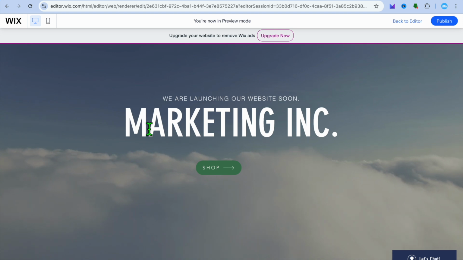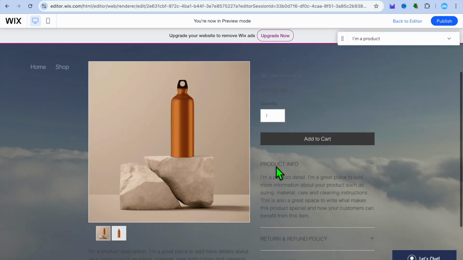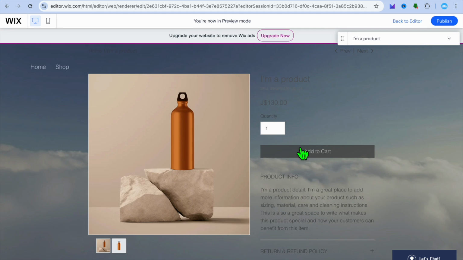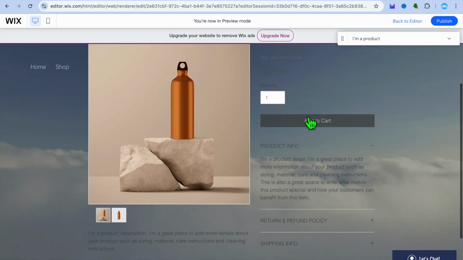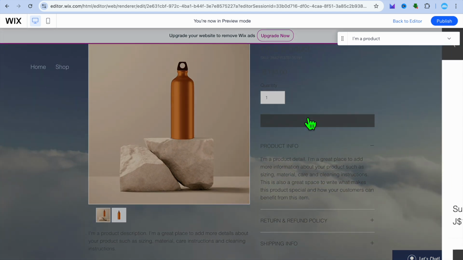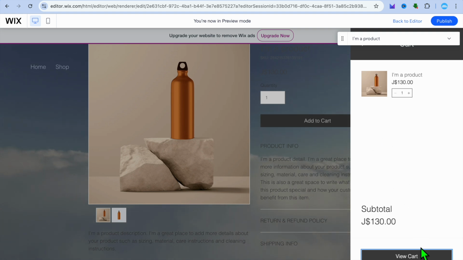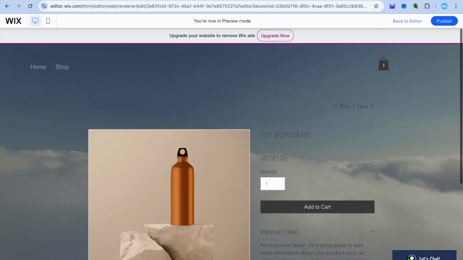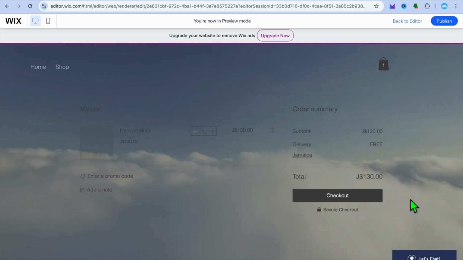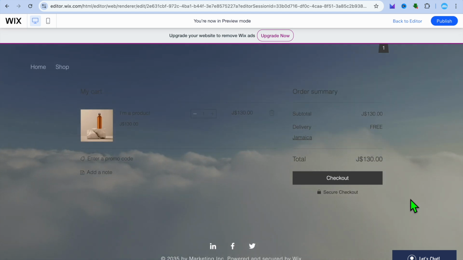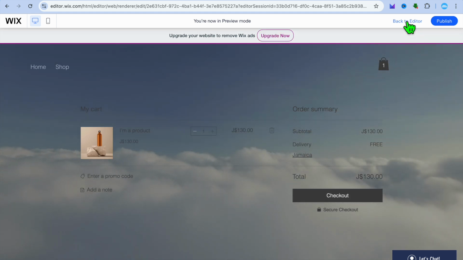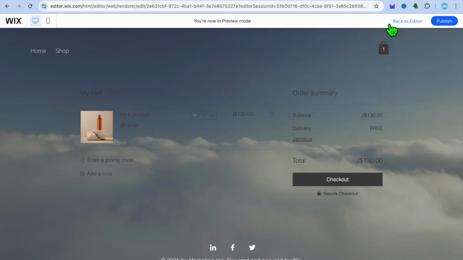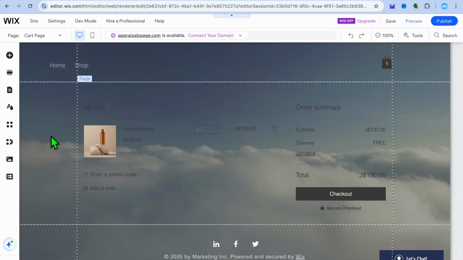So once someone comes onto our landing page and taps on shop, they will be redirected to the product page. Once on the product page, they can tap on add to cart right here. After selecting add to cart, they'll be redirected to the checkout page, so they can tap on view cart and they'll be redirected to the checkout page, and from there they'll be able to complete their purchase, as you can see right here. I'll be showing you how to edit the other pages. So let's tap on back to editor in the top right hand corner.